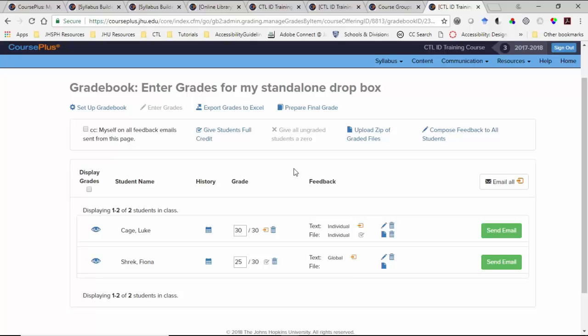For items that are not Dropbox assignments, the uploaded feedback files could be a completed grading rubric or any other document you want to individually distribute or return to students.